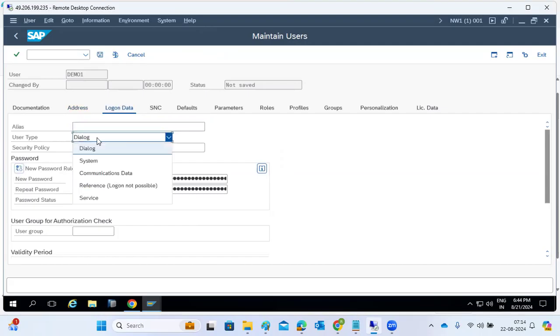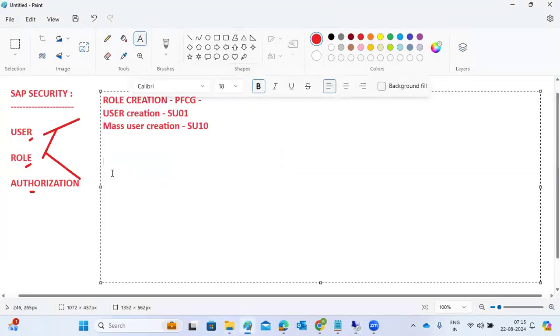Then the type of the user here. There are 5 types of users in SAP that we can create here. One is the dialogue user. Dialogue users means we humans. Humans are the dialogue users who will log into the SAP system with the user ID and password. We are the dialogue users, interactive. The individual users interact with the system.